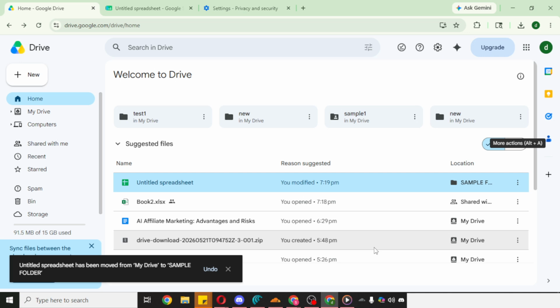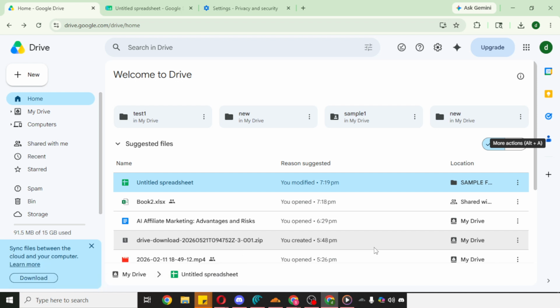The dialog will close and Drive will place your Google Sheet into that folder. You may see a brief confirmation message, and the file will no longer appear in its old location unless that location was a shortcut or a shared view.